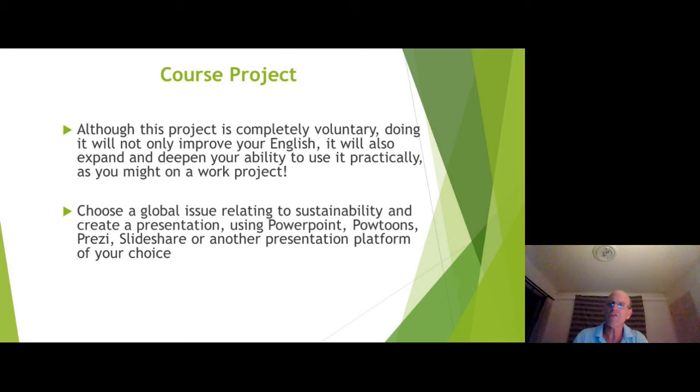But doing this project will not only help your English, but it will expand and deepen your ability to use your English practically, like you might in a job, as on a work project. So, what you're going to do is choose a global issue. If you remember, in I think it was lesson 1 or 2, we talked about a list of global issues.